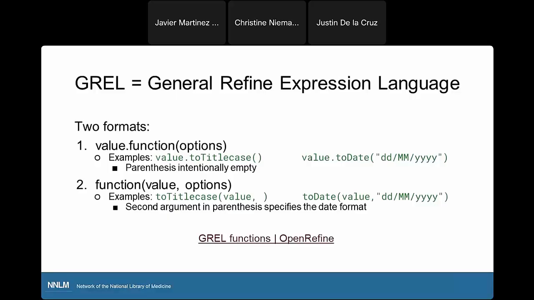But then a second example here is looking at value.toDate, and toDate is to change the data type, which we'll talk more about. And in the parentheses, we've specified the date format. So that's another example of that first syntax for writing a GREL expression.